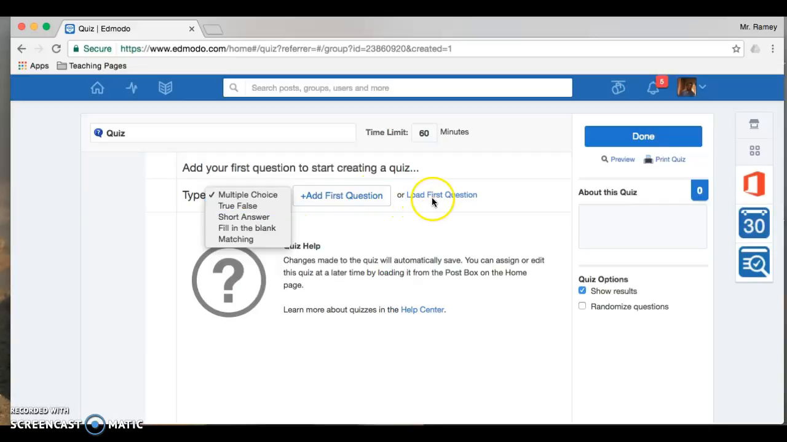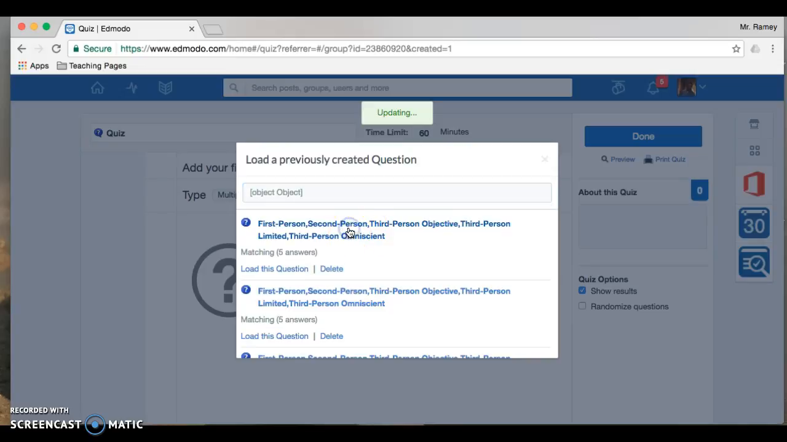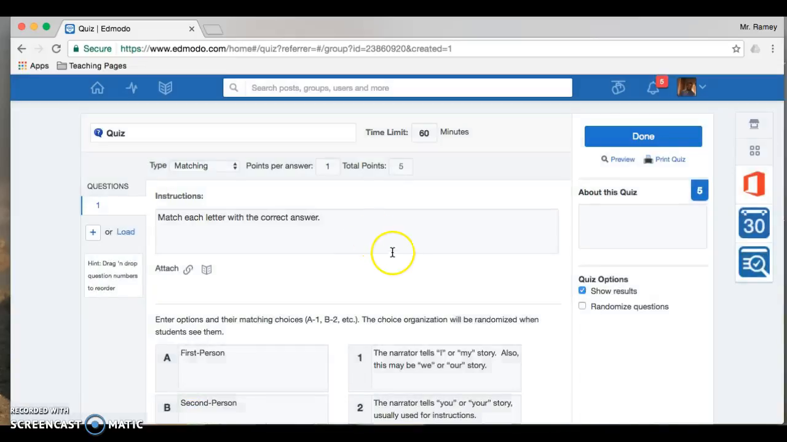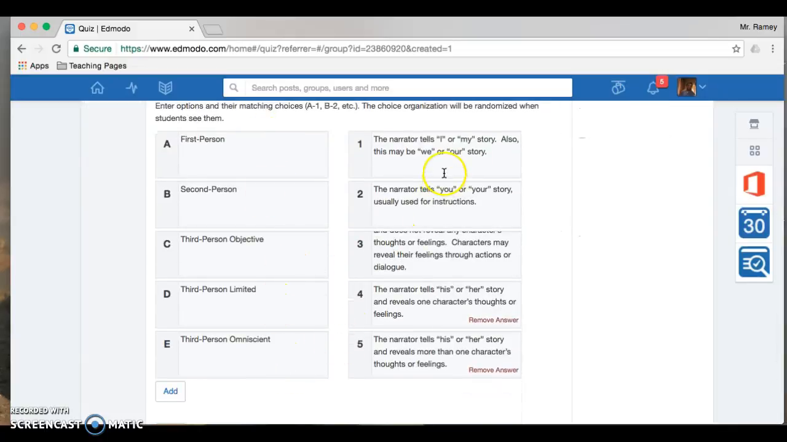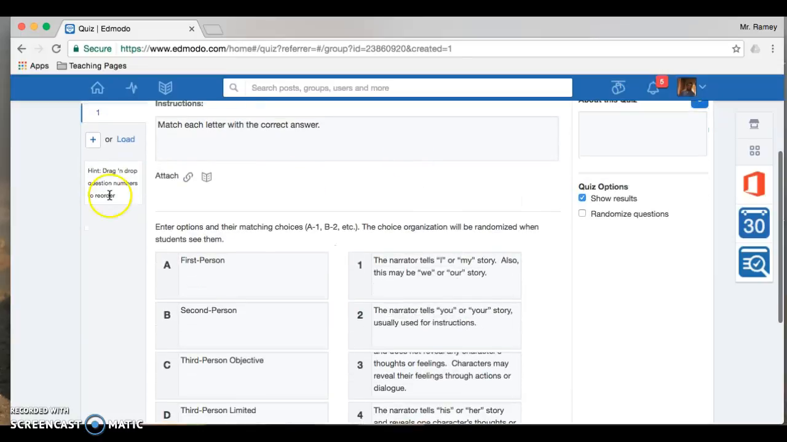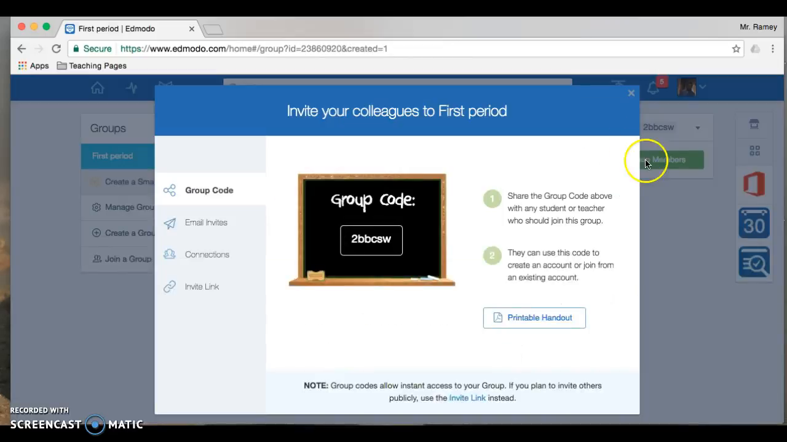For the sake of time, I am just going to load a quiz that I've done previously. Right here, it's a narrative point of view quiz. See, it auto loads all of the questions and answers, or the terms and their definitions. Right here, if I wanted to add more questions, say add a multiple choice or something like that, I could also do that. But we'll just click done, which is up here at the top right.